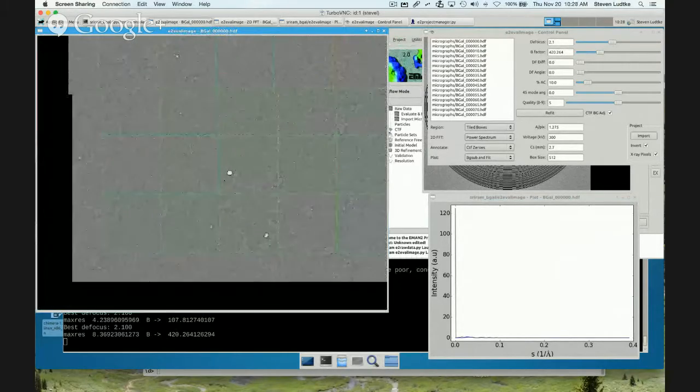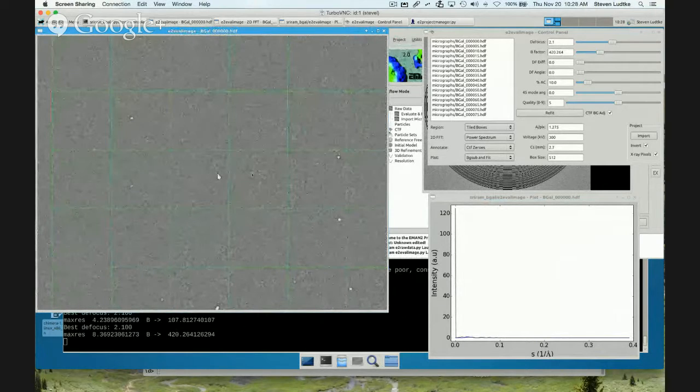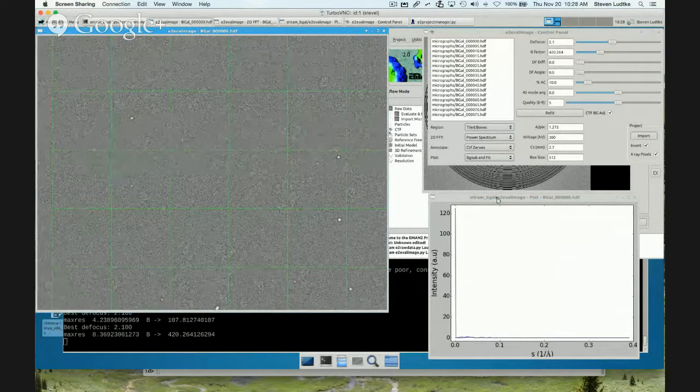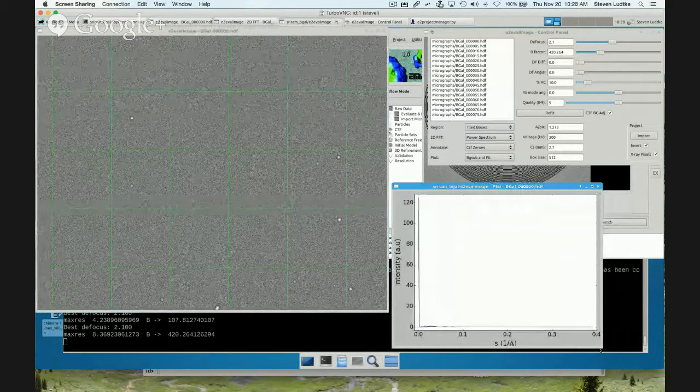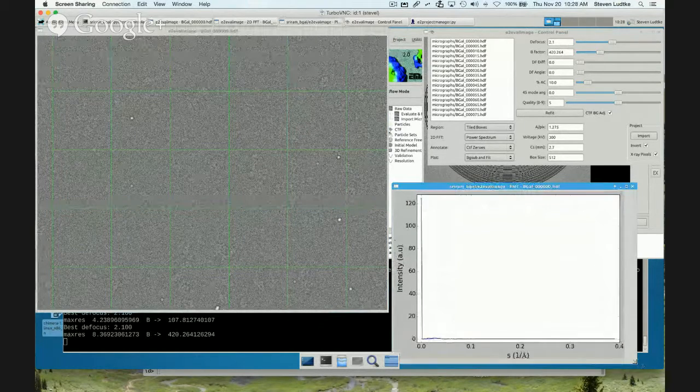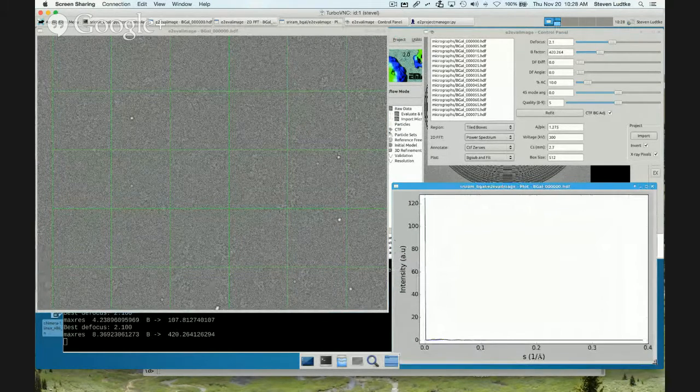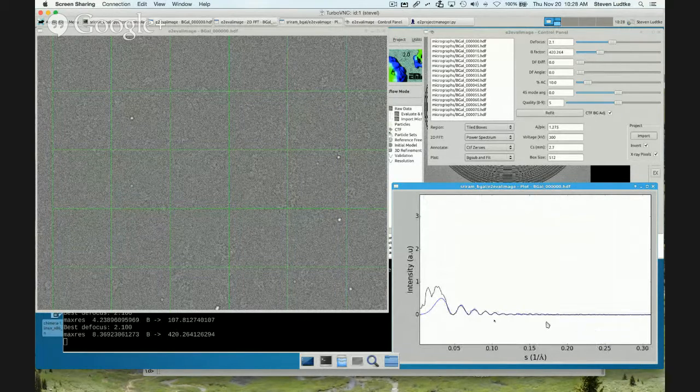So the green boxes you see here are the regions that it boxed out for determining the CTF. If I look down here in this plot window, I'm going to make this a little bit bigger just so we can see it better. What we're seeing is the CTF fit. Now you're not seeing very much here. If I use the right mouse button and drag a box, I can make it a little bit bigger, and now we can see the CTF fitting based on the whole micrograph.